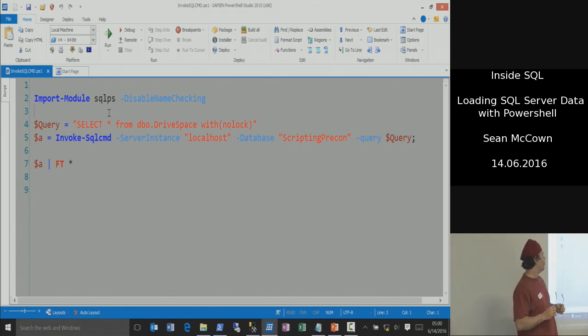So if you don't disable name checking, you're going to get this little warning that says the world's going to blow up because they're using a reserved word. So all it does is turn off that warning.